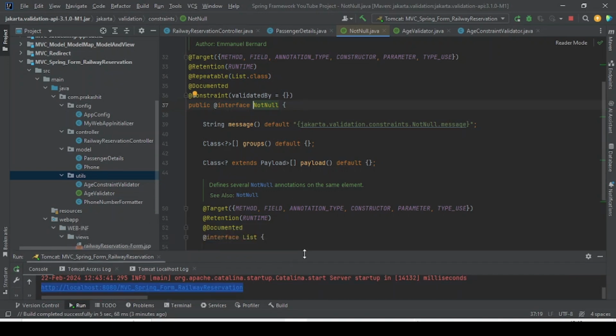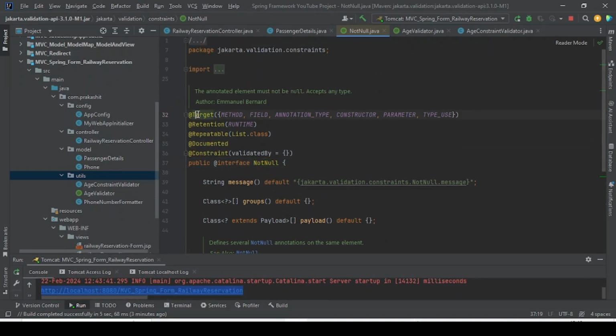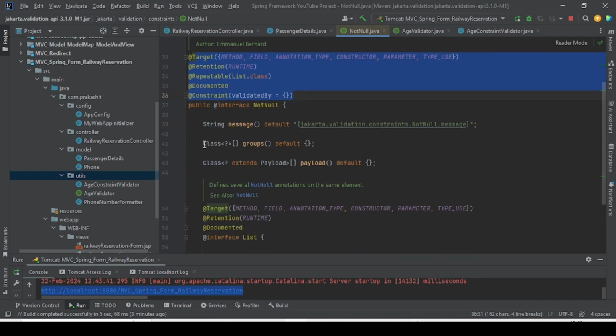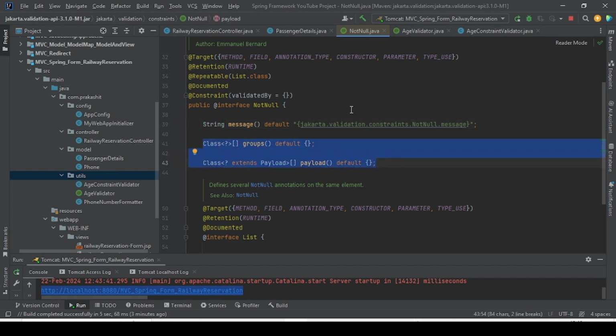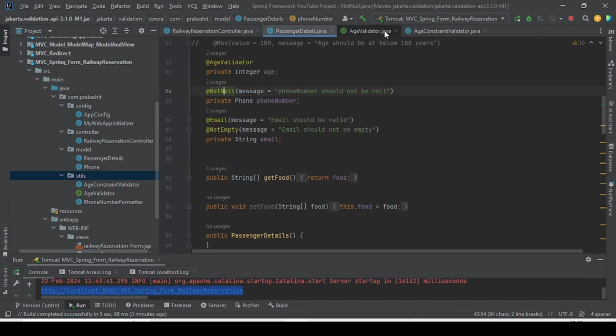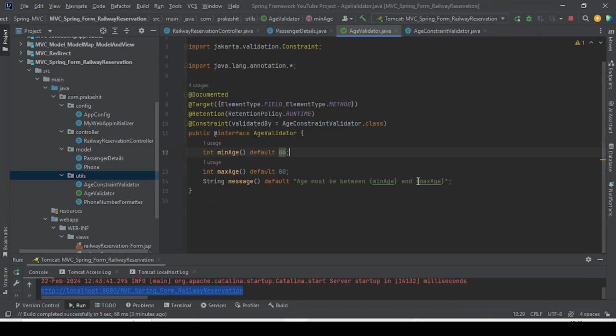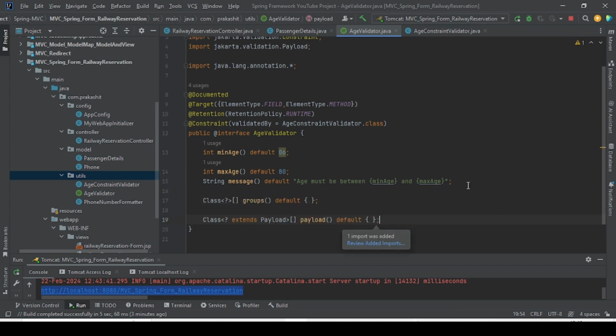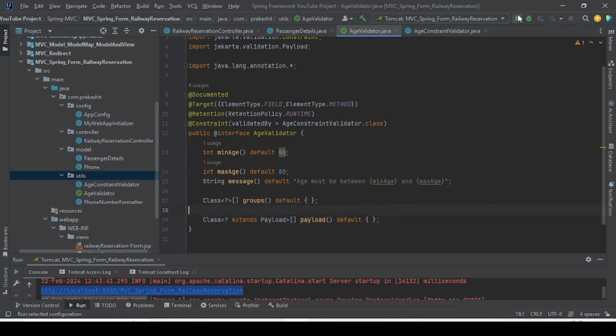We have followed the same approach as they have written: target, retention, repeatable, documented, constraint, all these things. Here they have written their message, groups, and payload. These two things we have to include in order to work with custom validations. Here I will simply paste. These are the two things I have added. For that reason we were getting the exception. So let me redeploy the application, then we'll try.